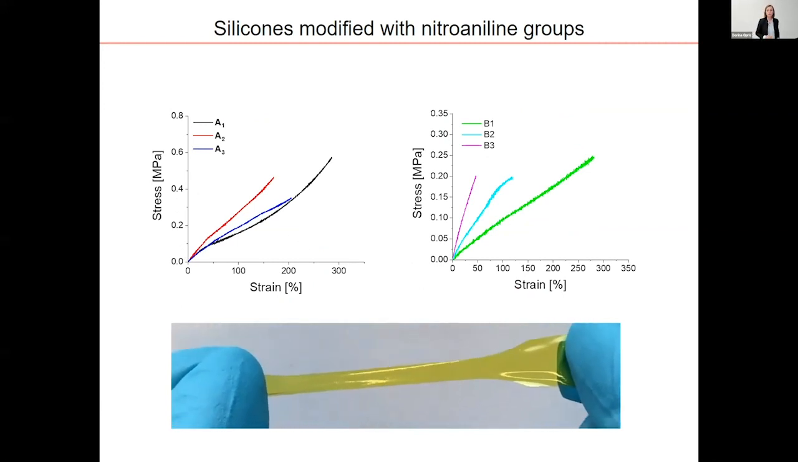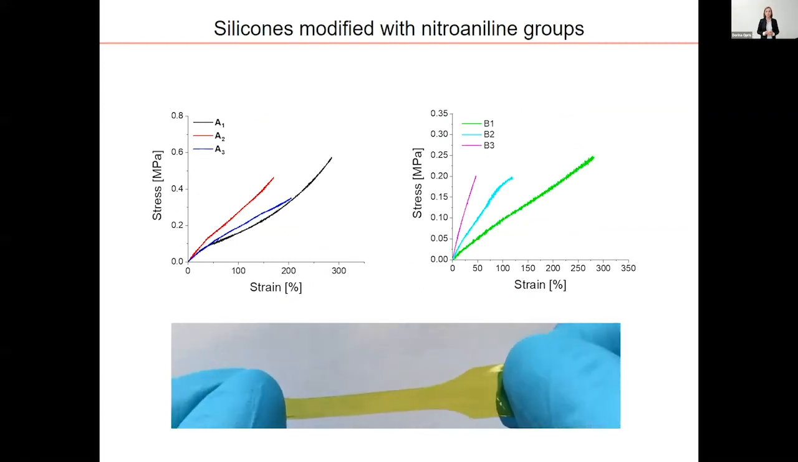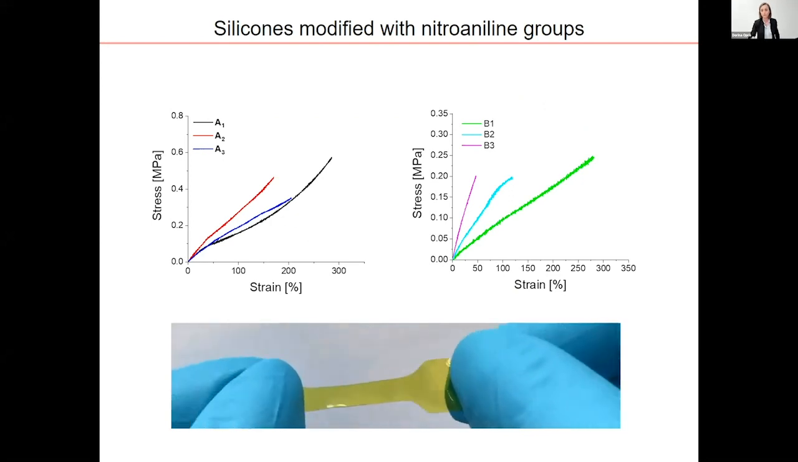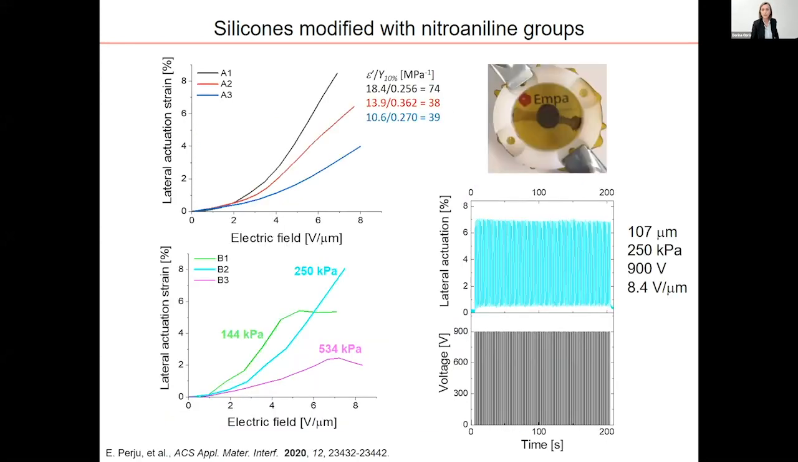The mechanical properties of the elastomers which we prepare are quite good. Some of them can withstand more than 300% strain, as you can see in this video. Now, how do these materials behave in an electric field?